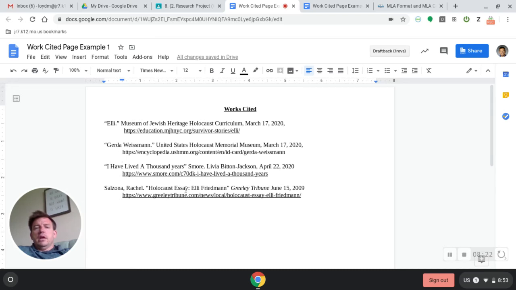All right. Remember, I just copied and pasted these over into my works cited page. The only thing that should be centered is this top line. Everything else is left aligned. Okay. All right. So let's look at another example.